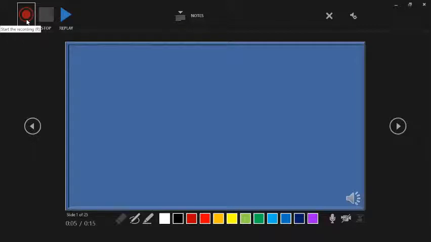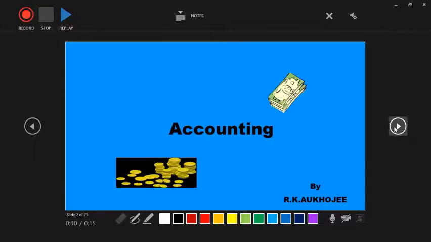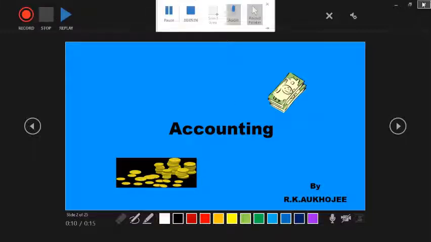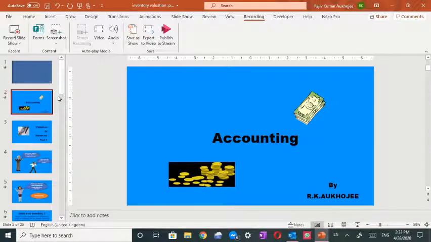When you finish the recording on this slide, you can click the triangle, the arrow, to move to the next slide. When the slides are transitioning, do not speak. Wait for the next slide to come, and then you start your speech or whatever you have to say again. Once you finish, you click on Stop, and then you just close it.